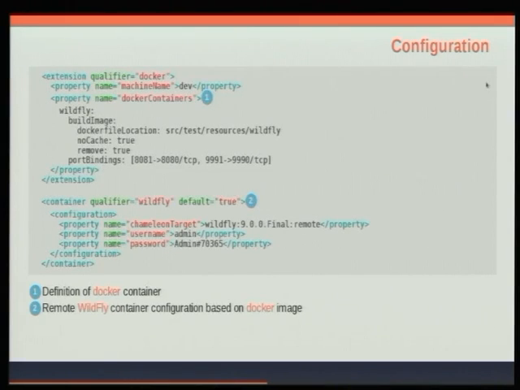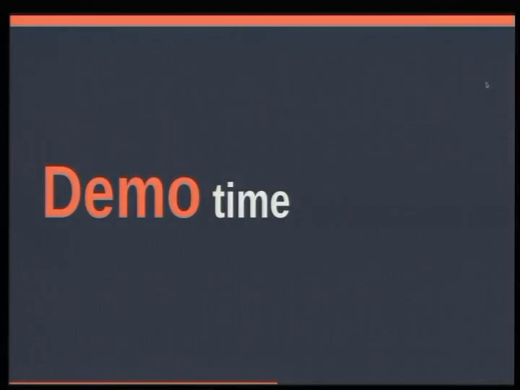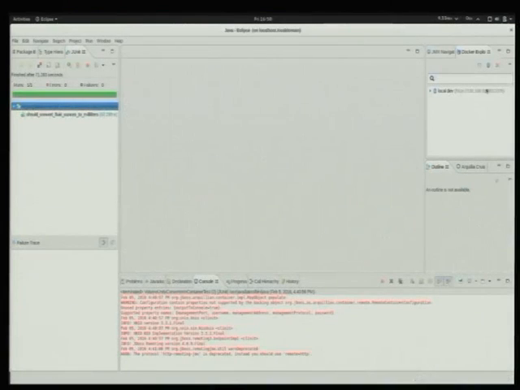Cube and the Docker integration will then set the IP address that it's going to use and look at the port bindings, for instance, that you have remapped the default 8080 port to be 8081 and kind of update all of that configuration for you. So let's see how that looks.